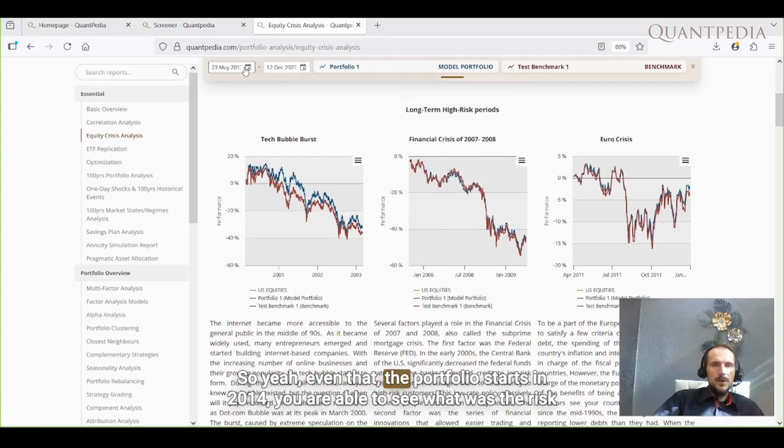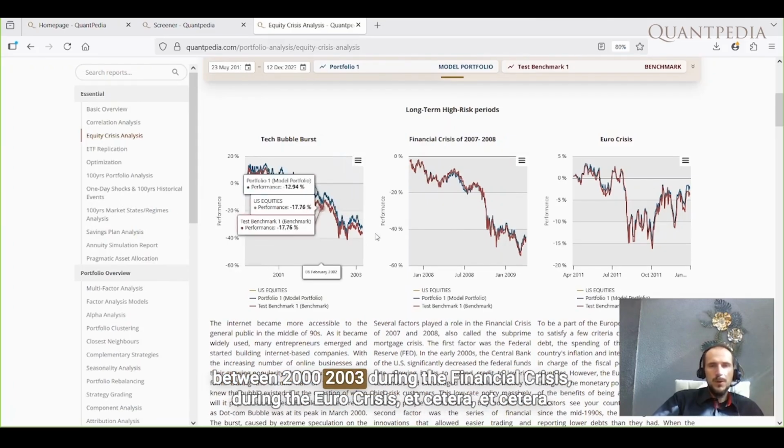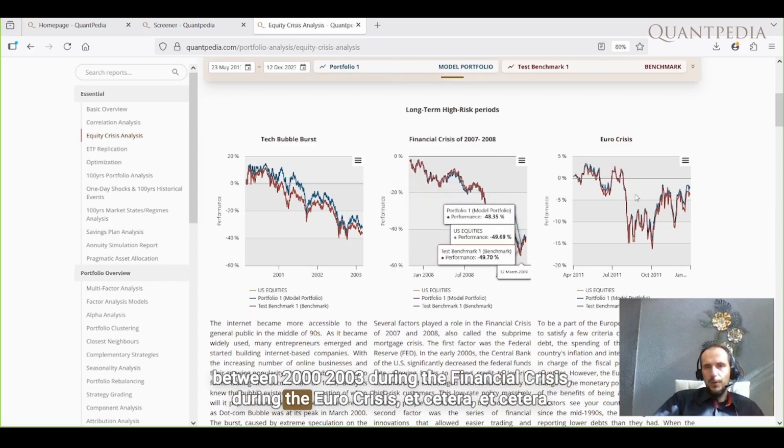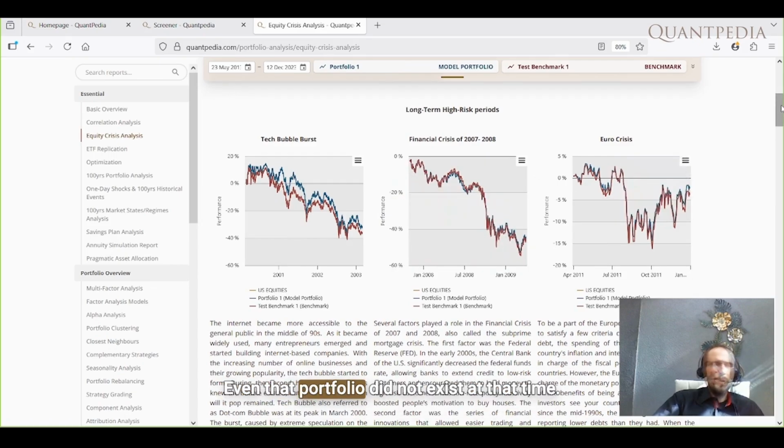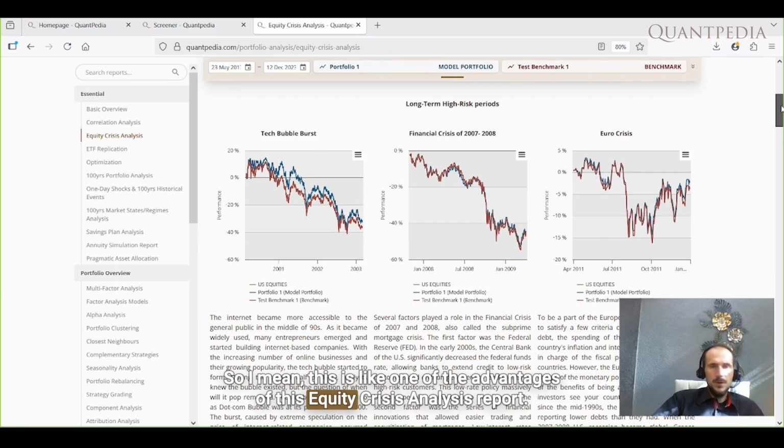So even though the portfolio starts in 2014, you are able to see what the risk was between 2000 and 2003, during the financial crisis, during the euro crisis, etc. Even though the portfolio did not exist at that time. So this is one of the advantages of this equity crisis analysis report.